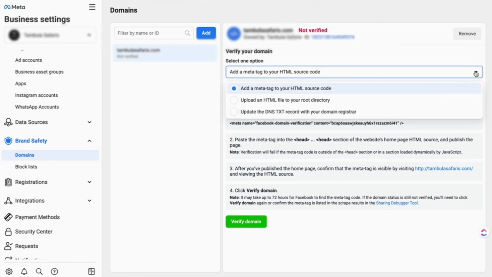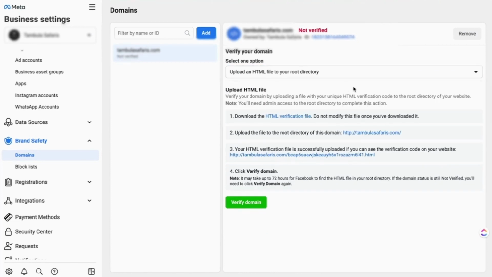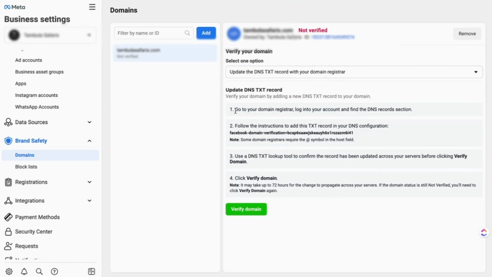There are some other options here. So this one is upload an HTML file to your root directory. And again, it shows you the steps to do this. And the last one is update the DNS text record with your domain registrar. So this is like GoDaddy or 123reg, wherever you actually registered your business domain initially. It would be a case of logging in and following these instructions again to add a text file.